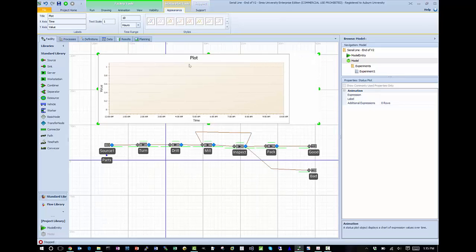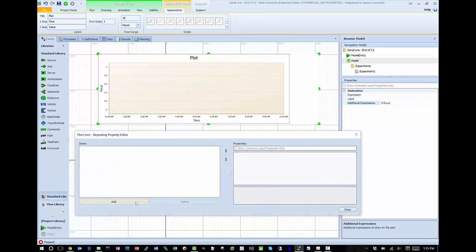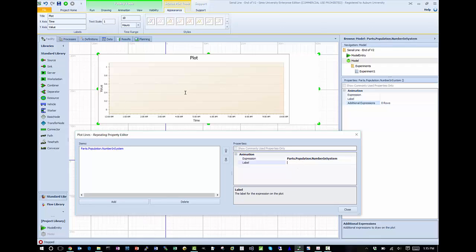The thing we need to do next is to add our two expressions. So we have two different things we want to plot: the instantaneous number in system and the average number in system. I do that by using the repeat editor here. Our first one, let's do the instantaneous number in system. So we need parts, population, number in system. And let's just call this NIS, standing for number in system.